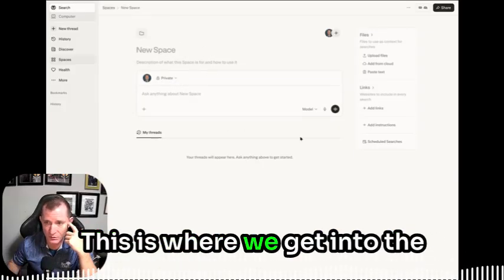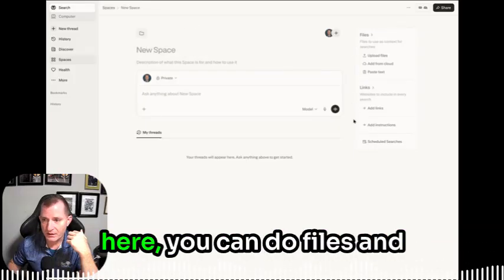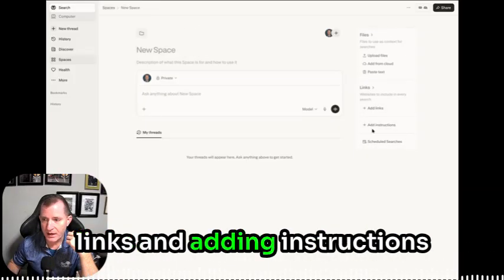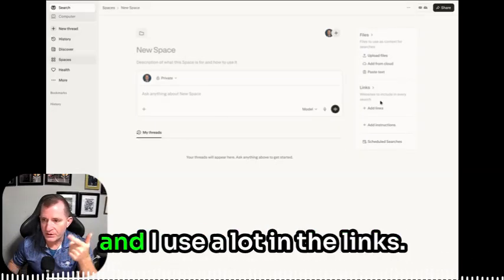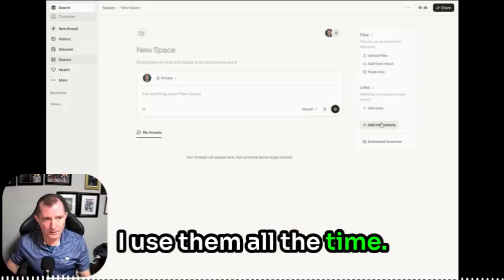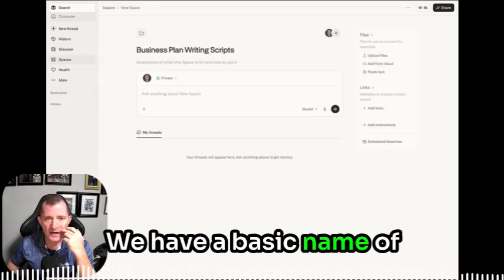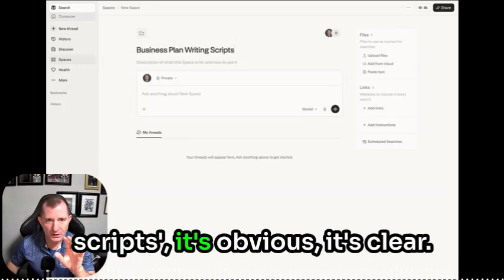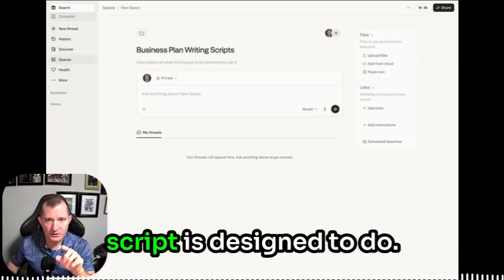This is where we get into the basics of creating our space. Down the right-hand side here, you can add files and links and instructions. I use a lot of file uploads, and I use a lot of links, and instructions are obligatory. I use them all the time. What we're going to do is name our space under new space. We have a basic name of business plan writing script. It's obvious, it's clear, we know exactly what this business plan script is designed to do.